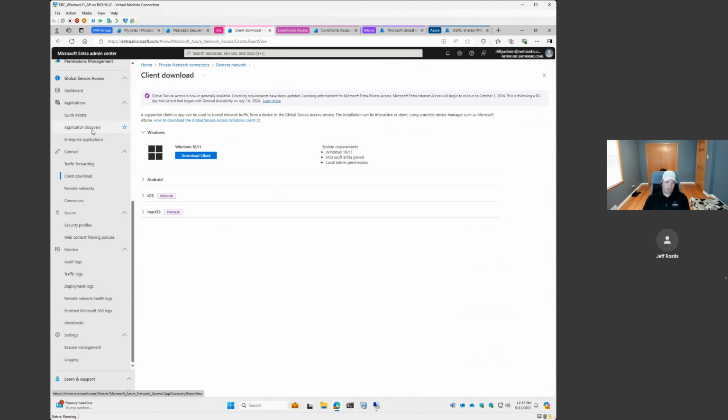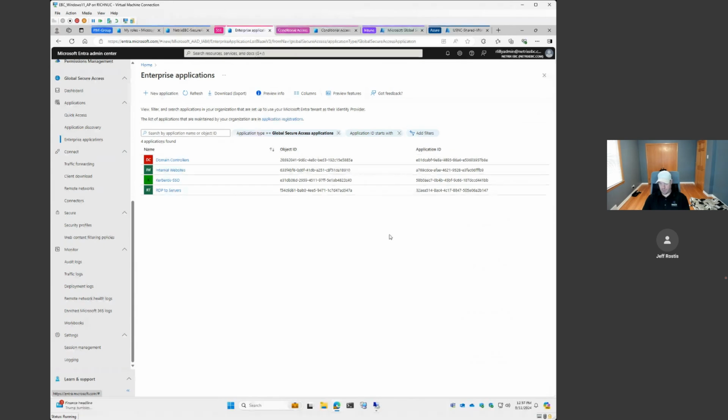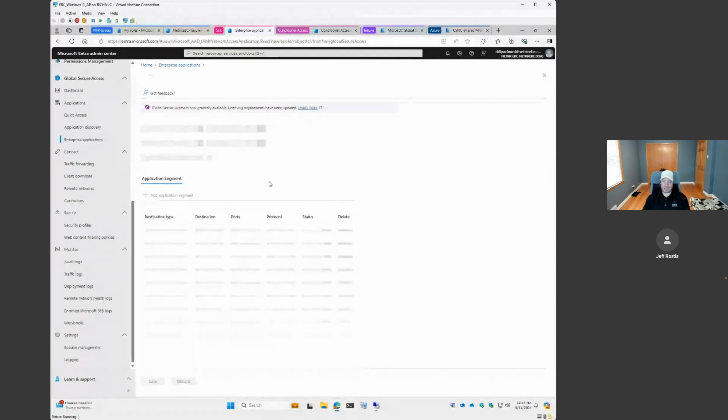That being said, we can get into the granularity of enterprise applications by creating much more specific rule sets. So in my environment here, you can see four major enterprise applications that we're publishing to our users. We've got our RDP app, an internal websites app, a Kerberos SSO app, and domain controllers for any communications our machines need back to the environment. These are pretty straightforward to set up. You'll notice the interface is going to look somewhat similar to the quick access page that I just went through a second ago.